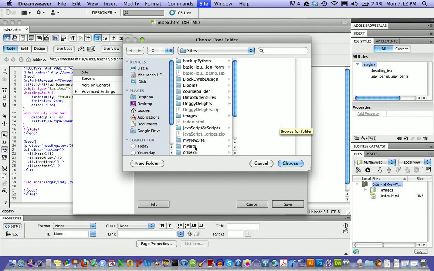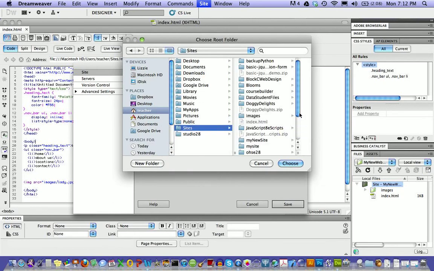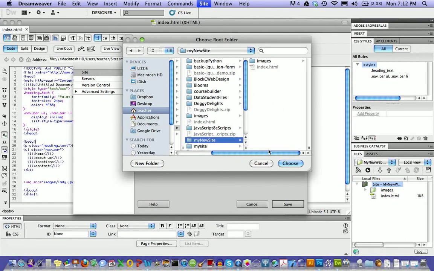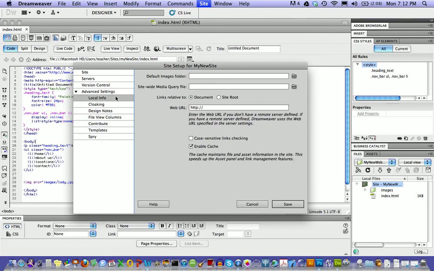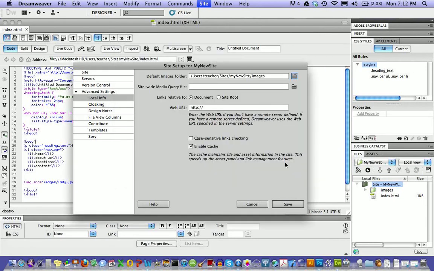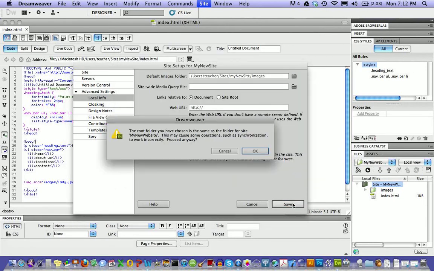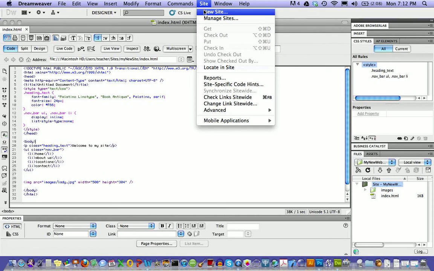This is the local side of a connection that you're going to make with the remote server. You choose that folder, and then you go to your Advanced Settings, Local Info, and you choose that Images folder. Then you just click Save. I'm not going to do this because I already have one set up, so I'm going to show you how this works this way.